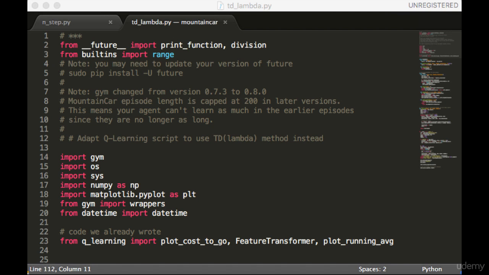Hey everyone, and welcome back to this class, Deep Reinforcement Learning, Deep Learning in Python Part 7. In this lecture we are going to implement TD Lambda in code.